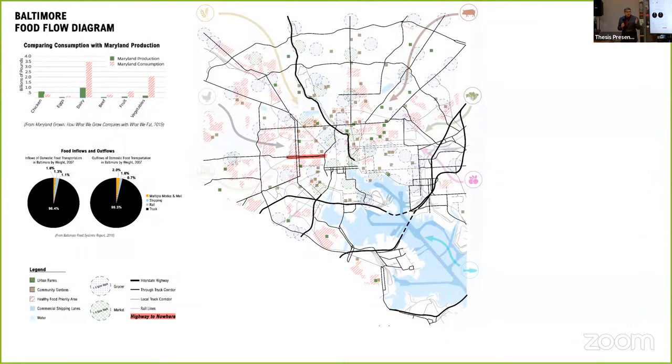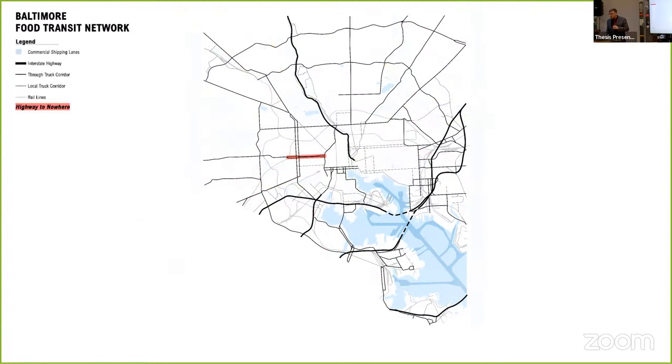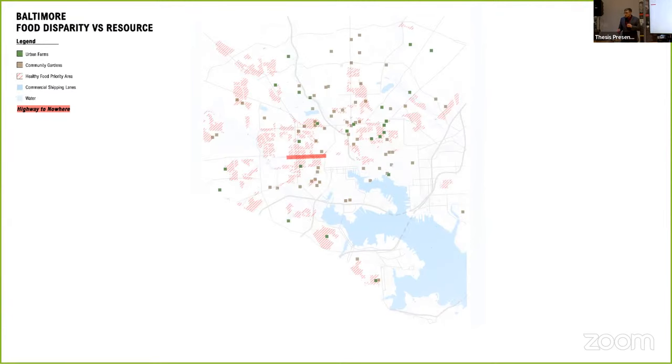So Baltimore itself as a city has a lot of different pressures when it comes to food. Most of it is coming in through either the existing highway network or from the shipping channels and rail that revolve around this. And what we can see here is there's disparity in the land that is being used to move the food towards the center to feed the most people, and also in the way that this transit network starts to carve and separate. So as we can see, there is this transit network, and we're going to zoom in right here on this part of the transit system, which is the highway to nowhere.